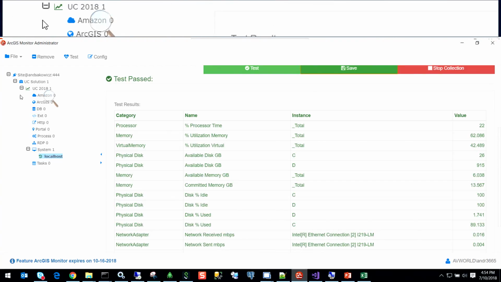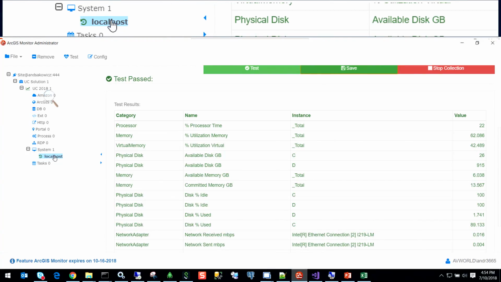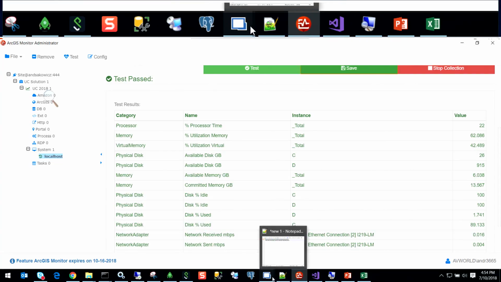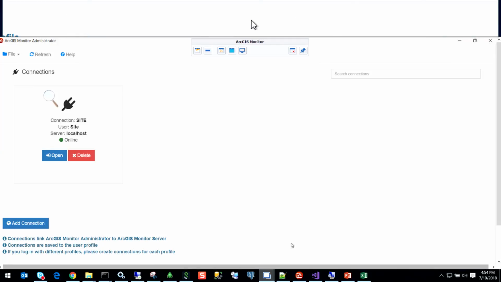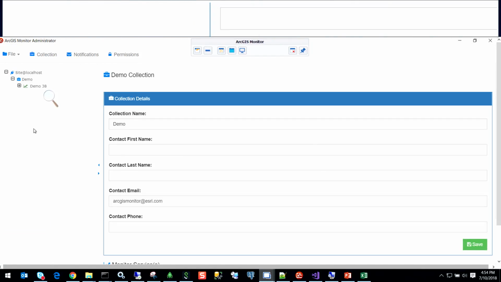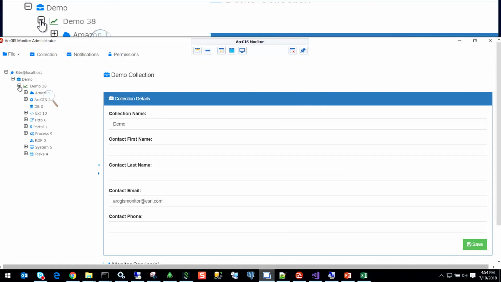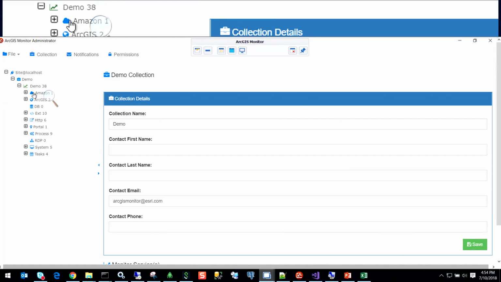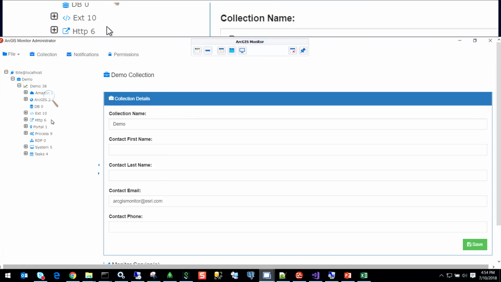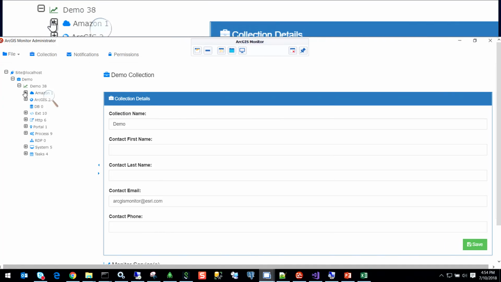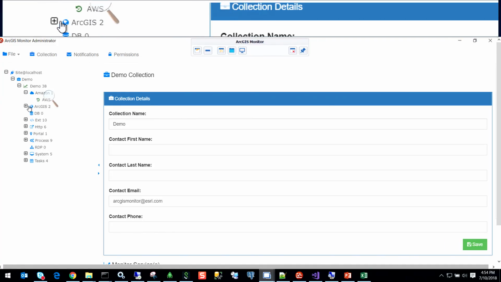So I did the demo and configuring the counter. I only configured one machine. But let's look at how our demo looks, you know, how much configuration is required. So this is our demo. And notice, we have one Amazon, we have two ArcGIS Server, we have six HTTP. So it's just a little bit of work.